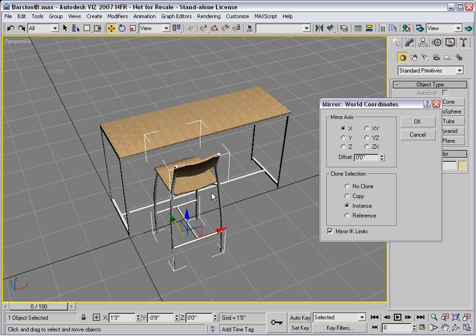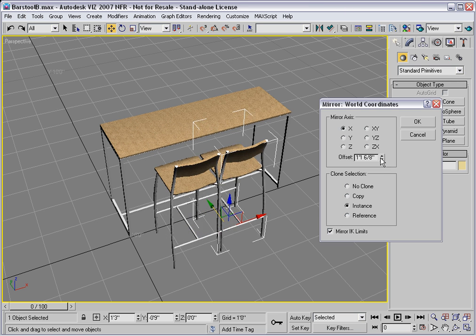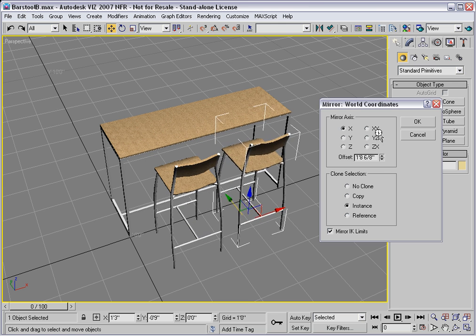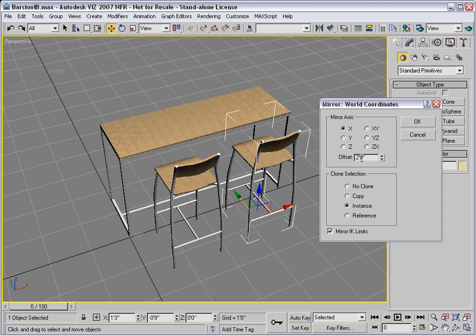When I do that, you can't tell that there's a duplicate object here because it's on top of the original. Mirroring always happens about the pivot point, and this pivot point is centered on the bar stool. So it's hiding the fact that we have 2 instances here now. Use the offset spinner to move the instances apart. I'll just drag this spinner up and move the bar stool over. Oh, it looks like about 2 feet in this case.